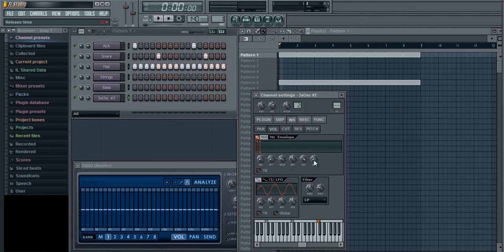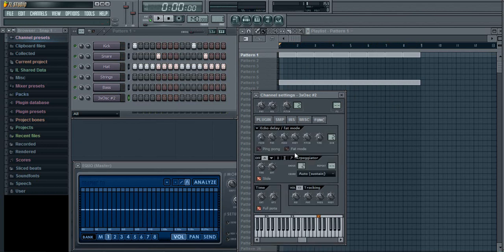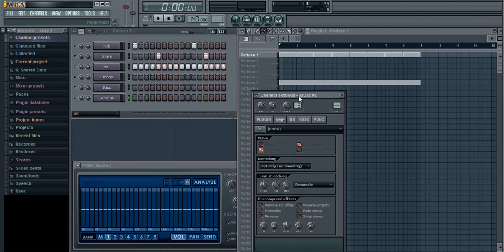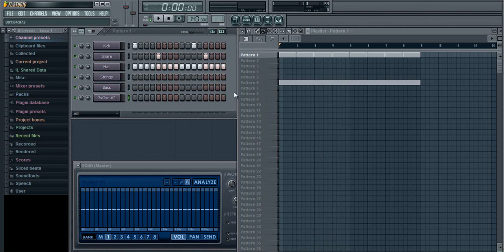So yeah, I got rid of the release because I was getting a little bit of artifacting with the arpeggiator. I think it was specifically with this slide. Maybe that's also the reason that the echo is not working, because we have slide on or something. I don't know. It's kind of strange. But anyway, that's about it.